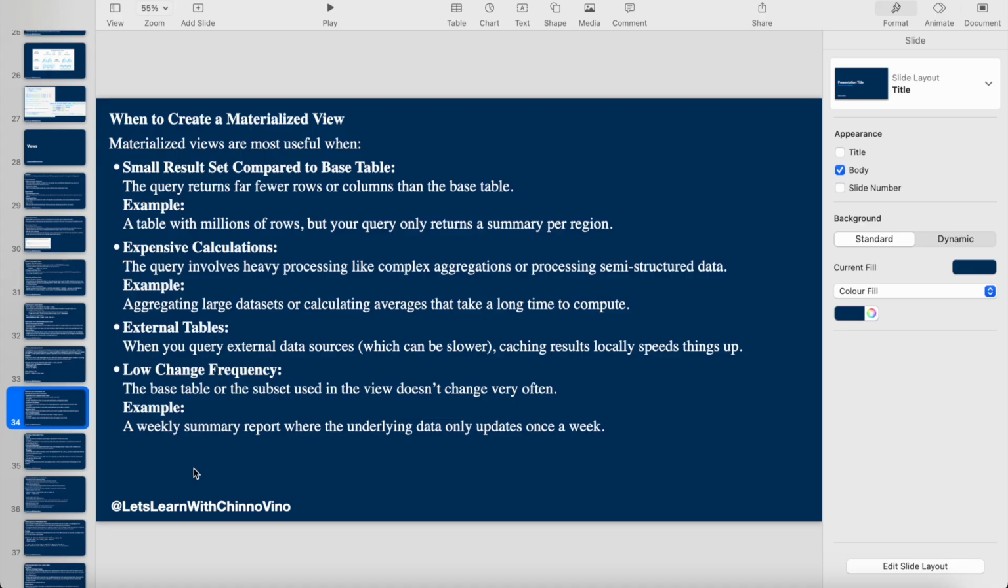That's it. In case your source table is updating every minute or second, it is preferred not to go with the materialized view only. If it's updating daily, something like that, then you can go with the materialized views.